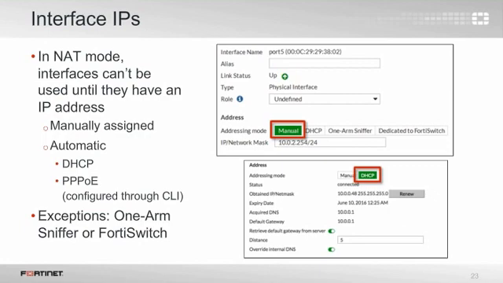When dedicated to FortiSwitch is selected as the addressing mode, FortiGate automatically assigns an IP address to this interface. The dedicated to FortiSwitch setting is an interface setting that is used to manage FortiSwitch from the FortiGate.